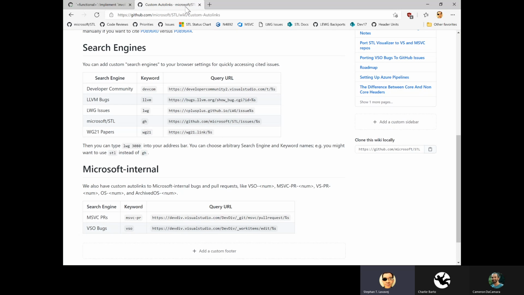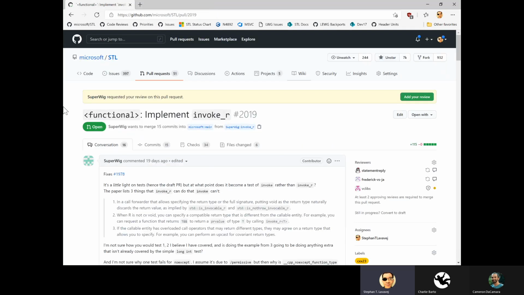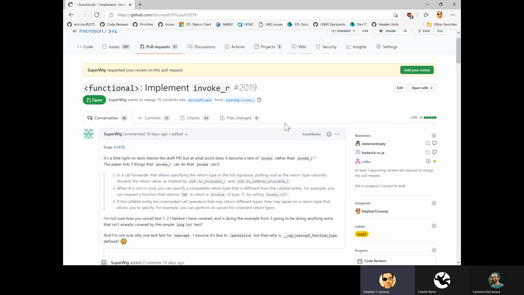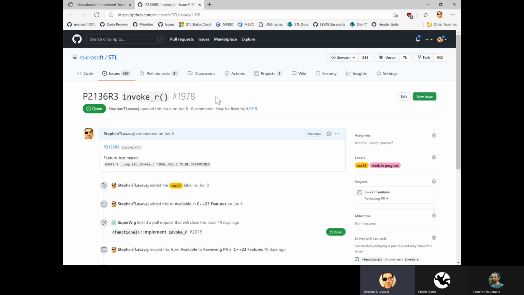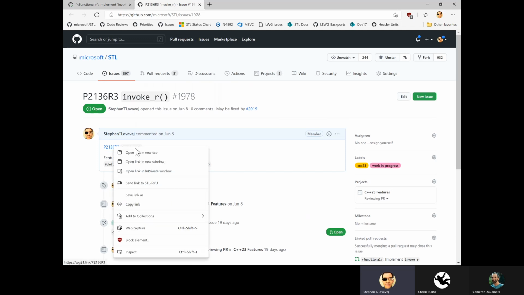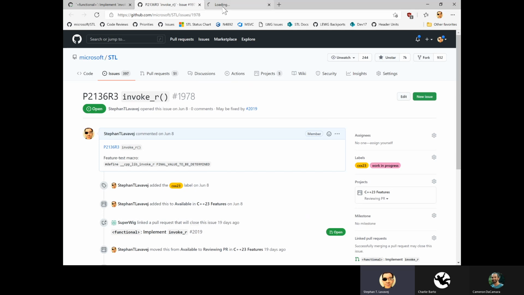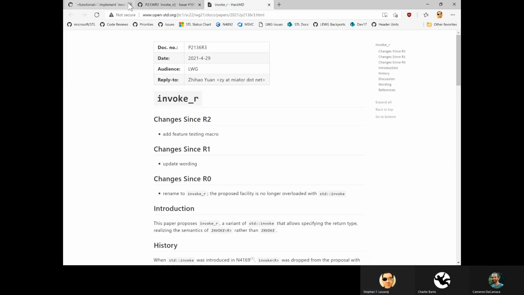Quite useful. So we're looking at PR 2019. This is functional: implement invoke_r, contributed by SuperWig, who's implemented other features. And as usual, we track all papers with an issue. So this is the original issue that we filed right after it was voted into the standard. We actually do know a final value for the feature test macro here. And we can look at the paper as well.